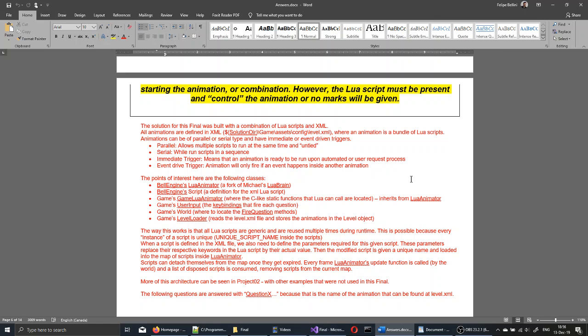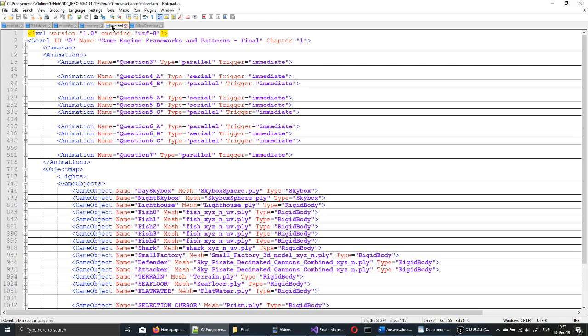Basically I have a bunch of Lua scripts that are generic in a way, and inside those Lua scripts I have parameters and variables that get replaced when we define the animations inside the XML file. So I have an XML file where I define the animations and the scripts, and I have the Lua scripts. I only have to use C++ when I need to provide the static functions for Lua to access. I'll show you in the level file.